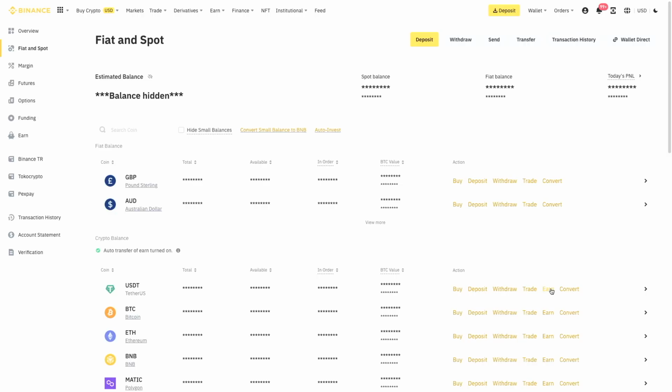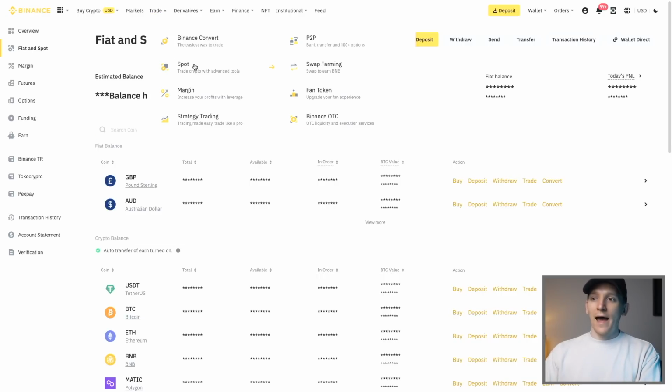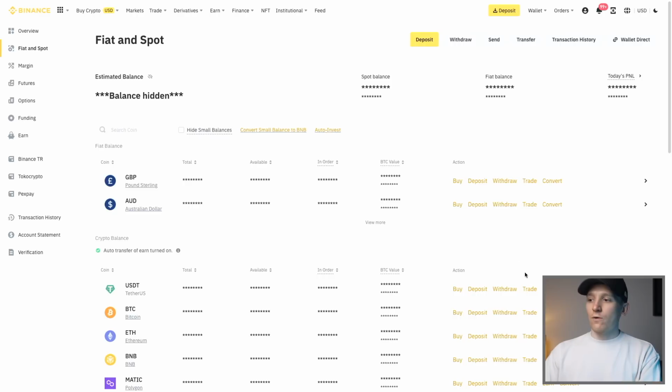Earn, which we can go through if there is an earn product for this crypto, and then the convert feature, which we've just seen. So we can do everything from this screen, including earn from them and trade as well. But then what we can do is go up and actually trade these balances that we see. We can go to trade and then spot, but you can also on the right hand corner just click trade as well, and it takes you through to the same screen.